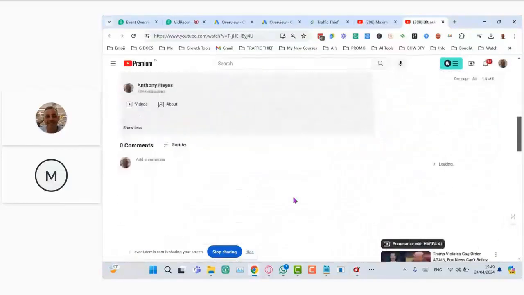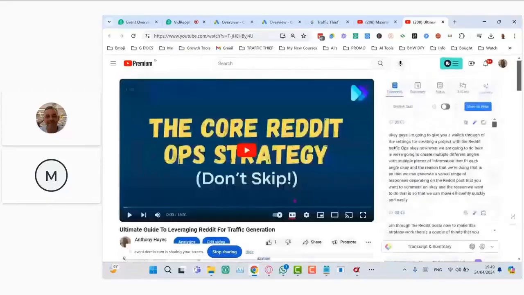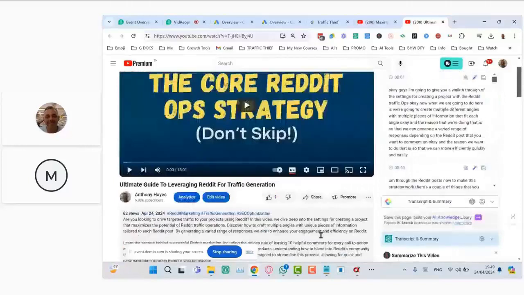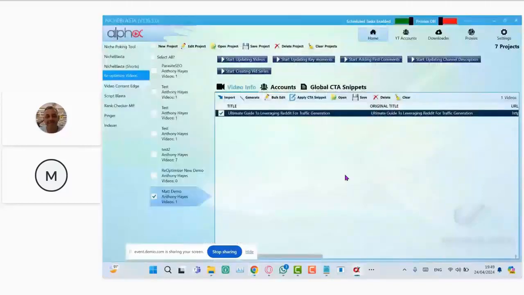We don't have a CTA yet. We don't have a timestamp yet. Okay, but that's all been done. We've got our tags, we've got our hashtags, etc. Very quick, very easy. Right, next, what we want to do is start updating the key moments.